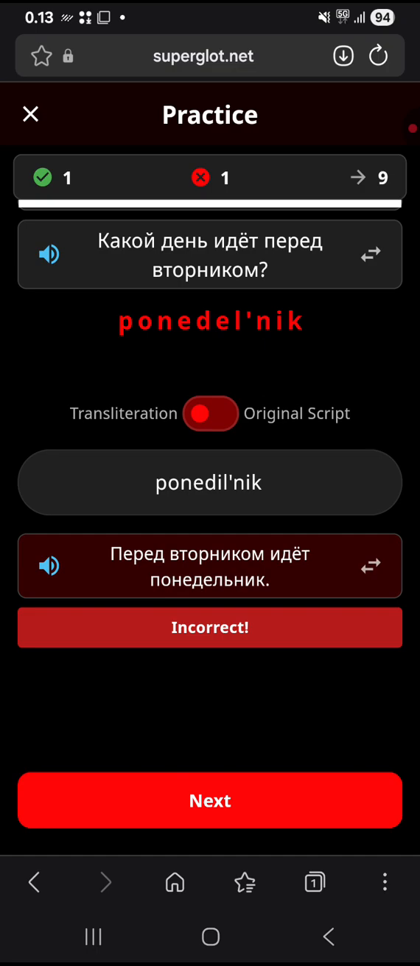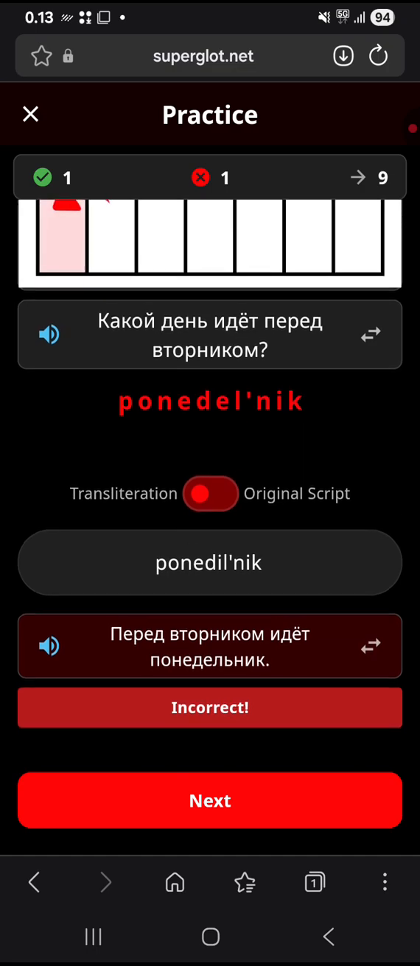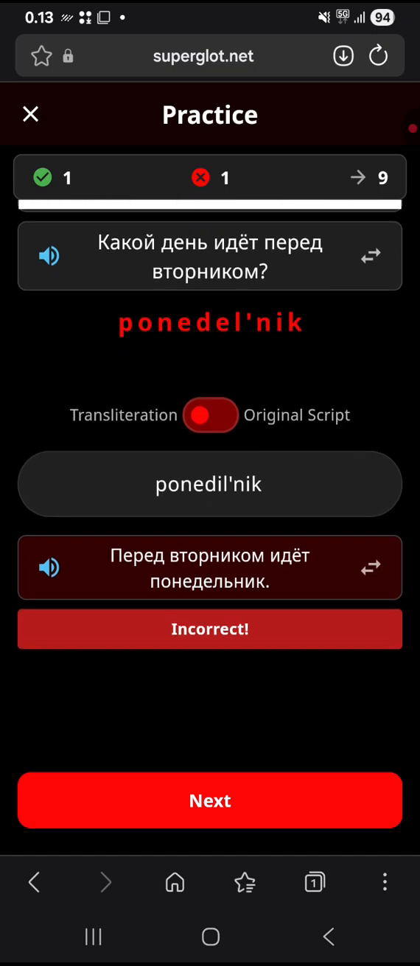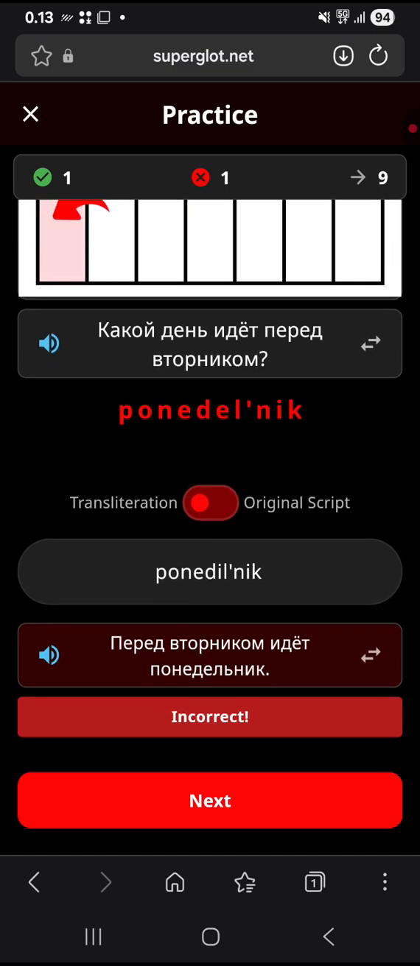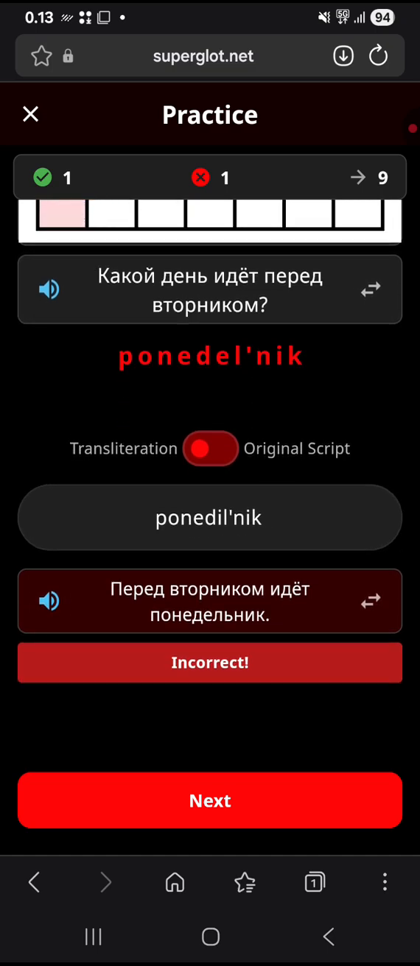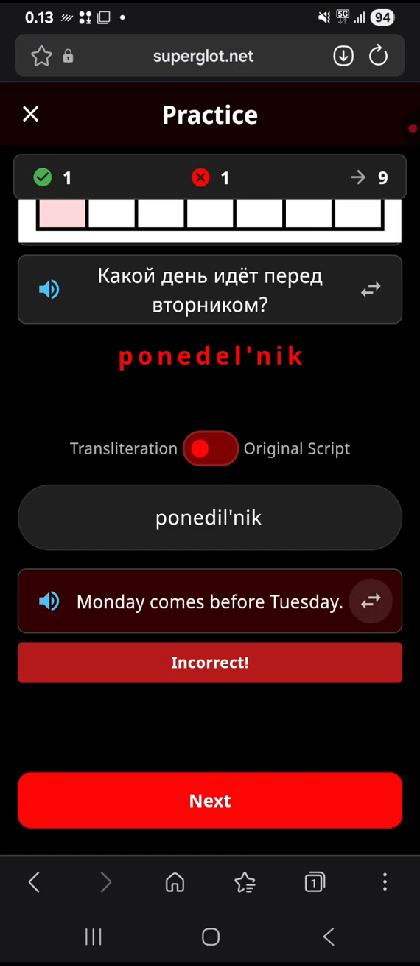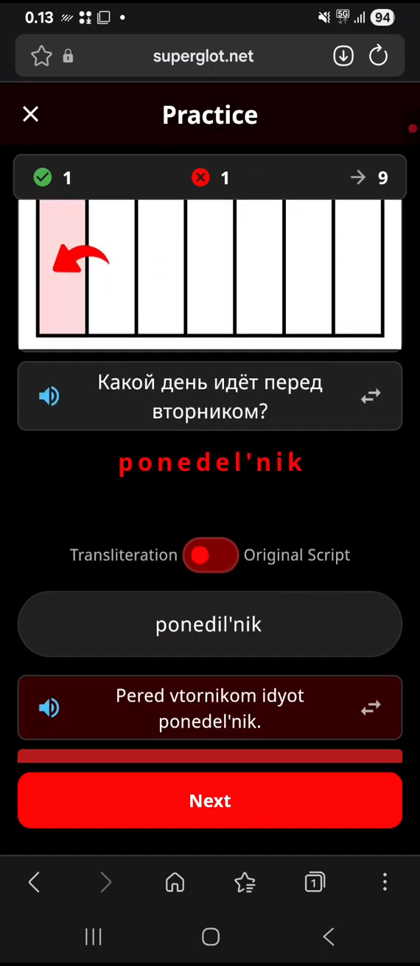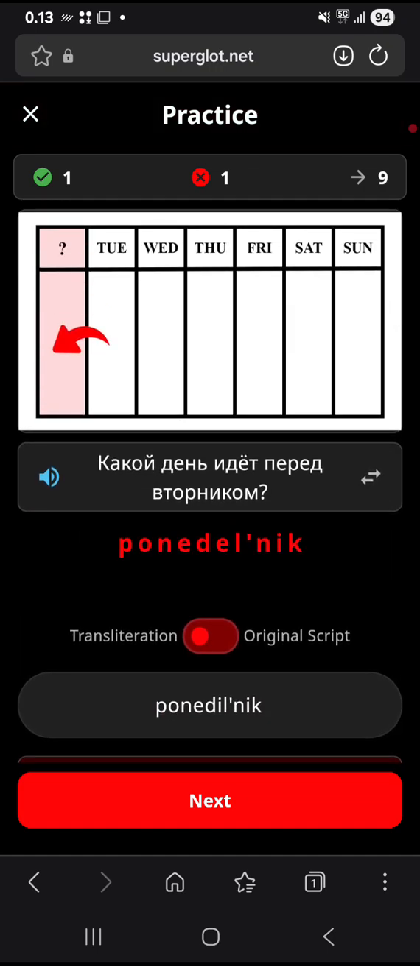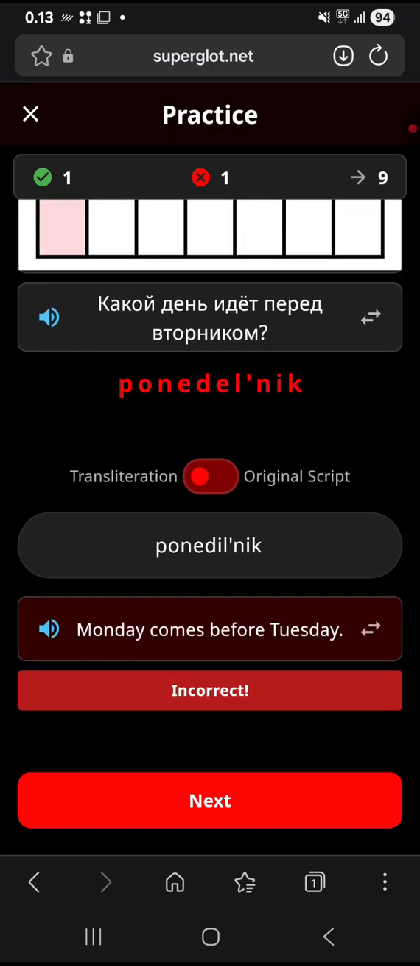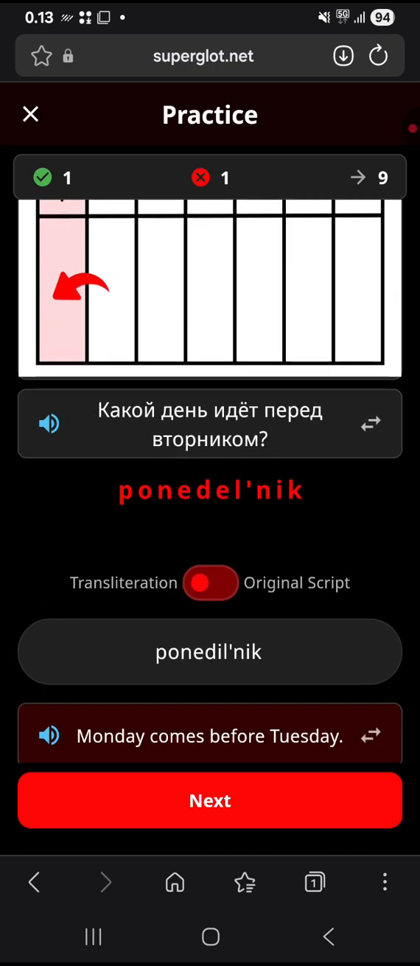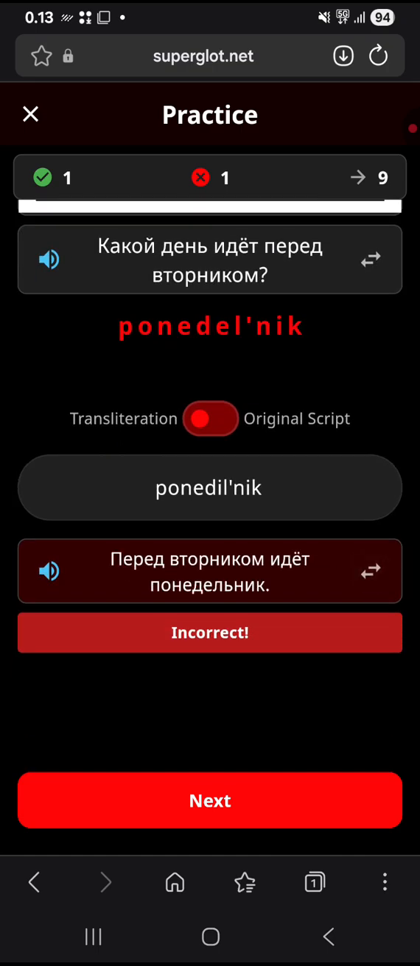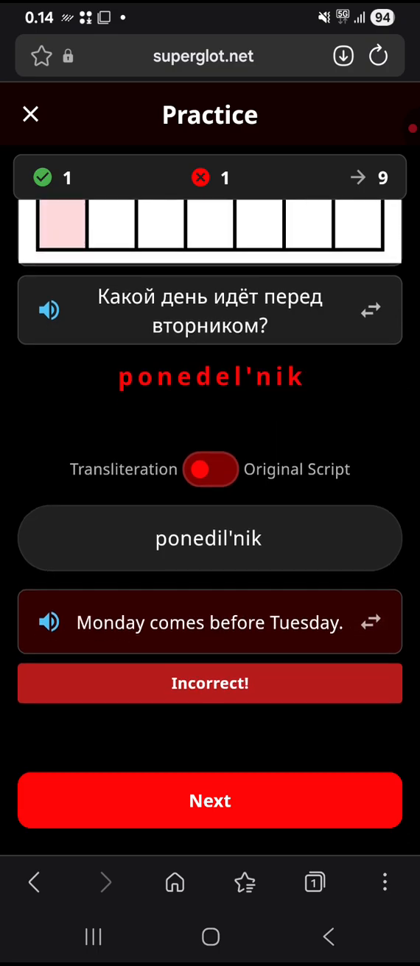Oh, okay, yeah. I wrote one letter incorrectly, like you can see here. Перед вторником идет понедельник. Yeah, I think it's a bit quick, so I need to tell my translator, who happens to be my wife, that we need to make it a bit slower.